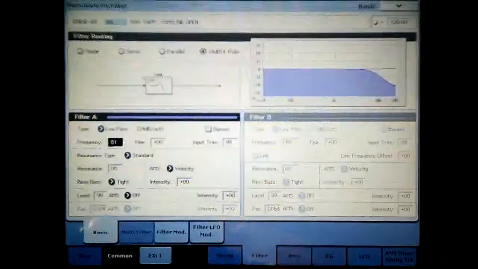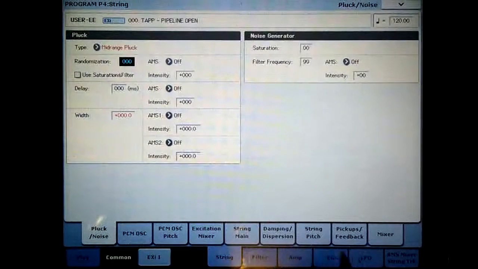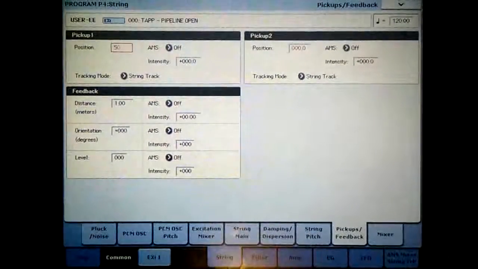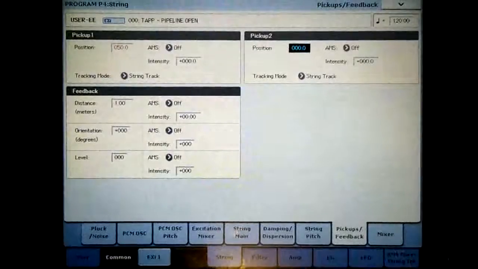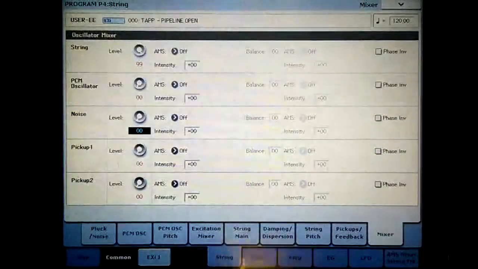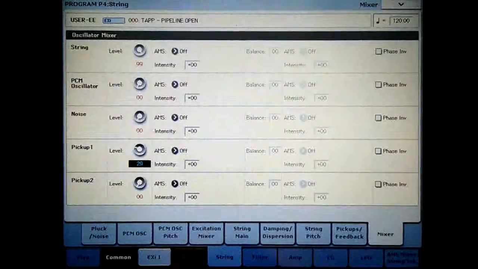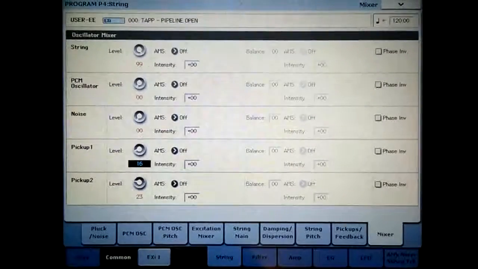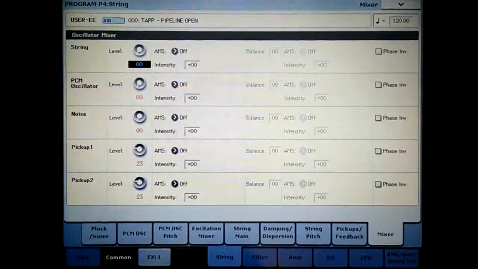Alright, let's go back to my string. So let's see if we can change the tonality a little bit by adding these pickups. So I'm just going to set one halfway and one 175% of the way. And go to my mixer and let's turn them on here. That's starting to sound like a harp. Let's hear what they sound like by themselves.